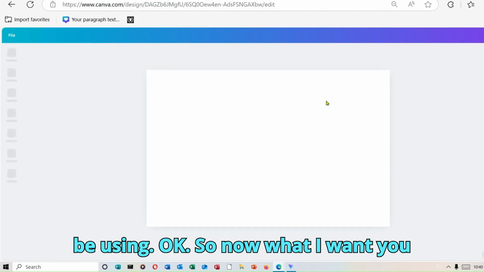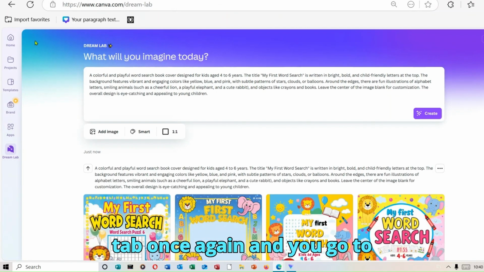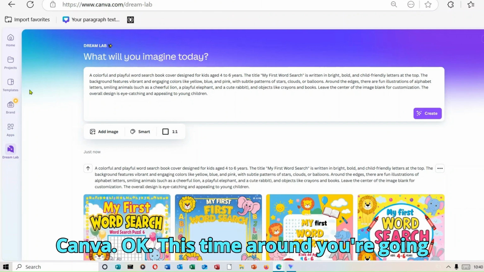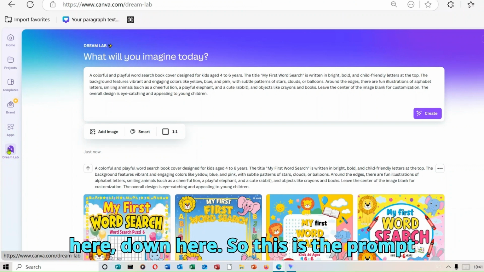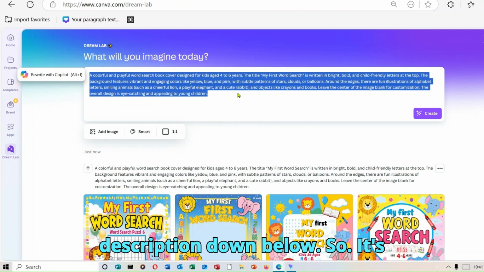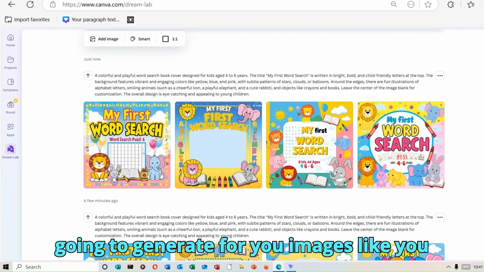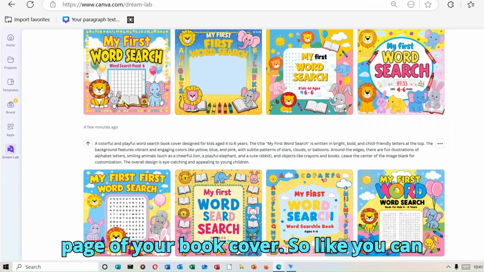Okay, so now what I want you to do next is I want you to open a new tab once again, and you go to Canva. Okay, this time around you're going to choose Canva's Dream Lab over here, down here. So this is the prompt that you're going to give Canva. I'm going to leave the prompt in the description down below. So it's going to generate for you images, like you can see, that you can use as the front page of your book cover.